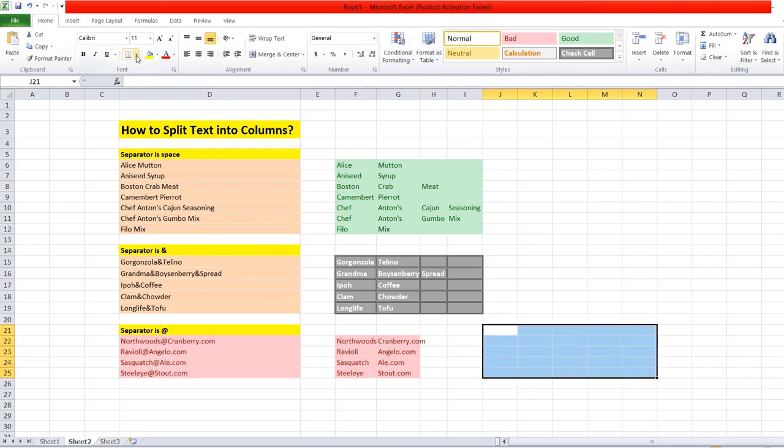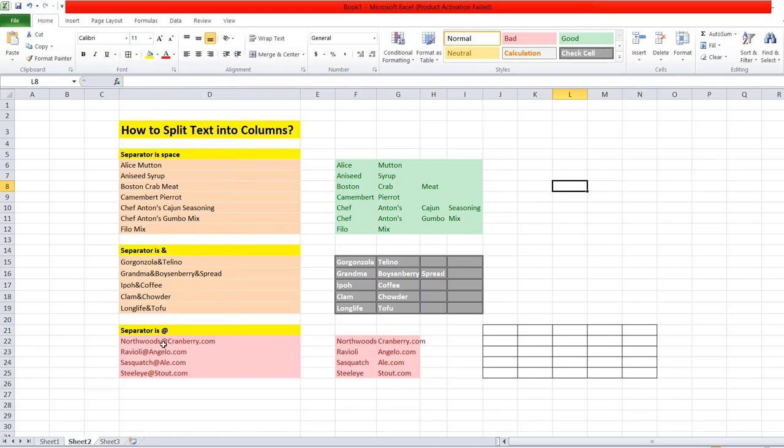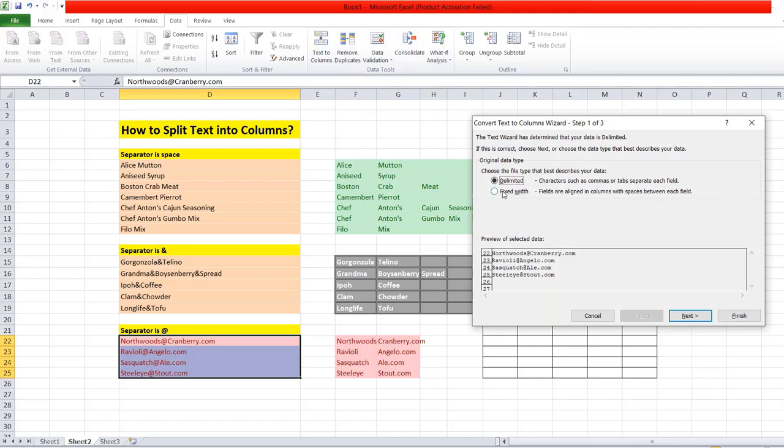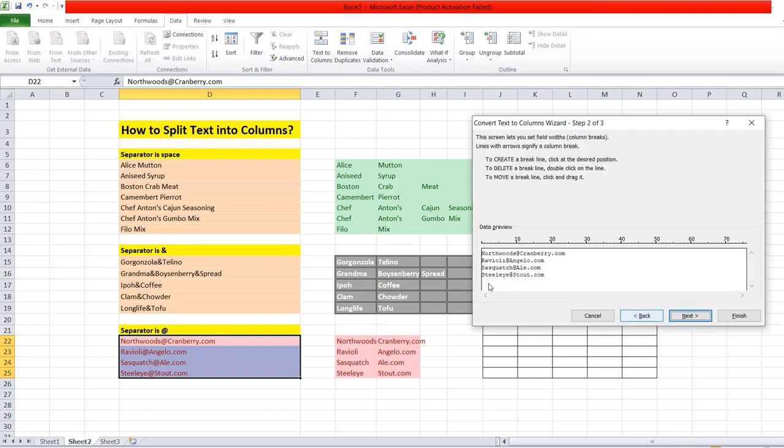Now here I will show you another option. Click on Data, select Text to Columns. This is the fixed width. As you can see, it is written here that fields are aligned in columns with spaces between each field. Click on Next. Here we can fix that if we want to put the first three words into the first column, we can define this here. Now another two words we will put in another field, another column.